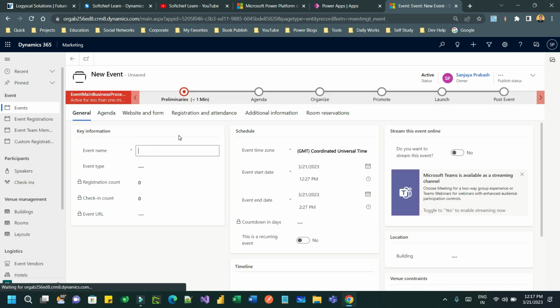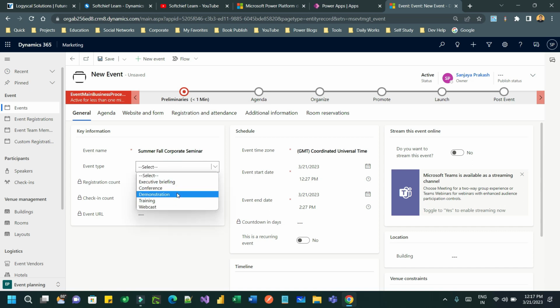So choose an event name. Let's say I want to choose an event name, for example summer fall corporate seminar. And I can choose the event type. You can choose event type whether it is executive briefing or conference or training or webcast or demonstration. So I can choose a conference because I want to set up an event for conference. This registration count and check-in count will be automatically calculated as per the child records, registration records.